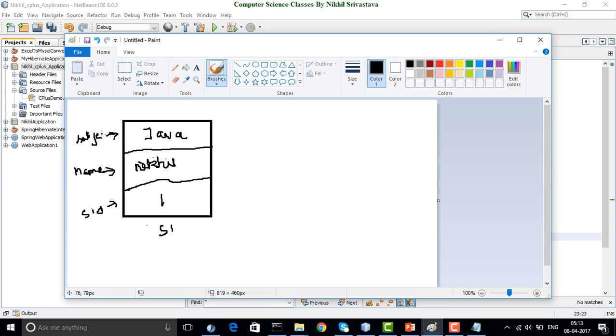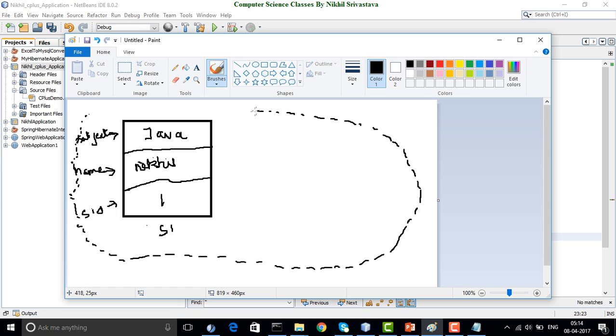So this object has been allocated somewhere inside your memory. Suppose this boundary which you are seeing is a memory, your RAM, and inside this RAM somewhere this object has been allocated. What is the name of this object? The name of this object is S1. The SID is 1, the name is Nikhil and the subject is Java. So this way, somewhere in memory, this object has been allocated.